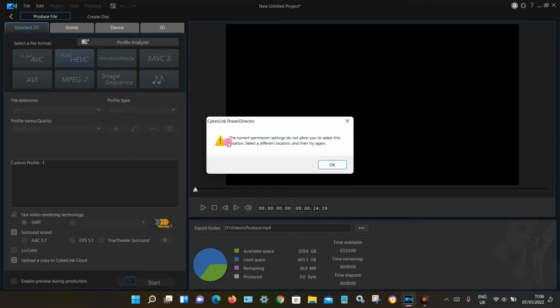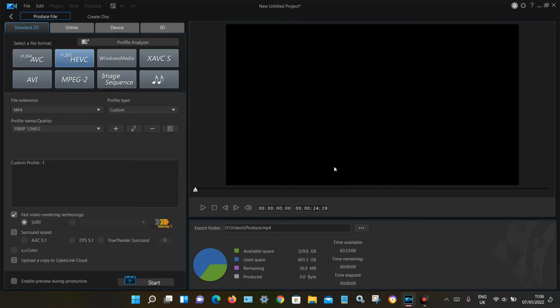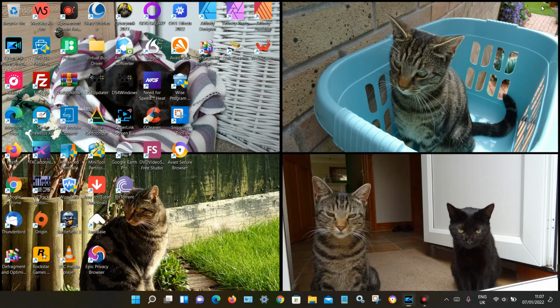And if you get this message, the current permission settings do not allow you to select this location, select a different location and try it again. Even if you do try and select a different location, you get the same results. So what is causing this is most likely Avast antivirus software. If you have this antivirus software installed on your PC, it's quite a simple fix.